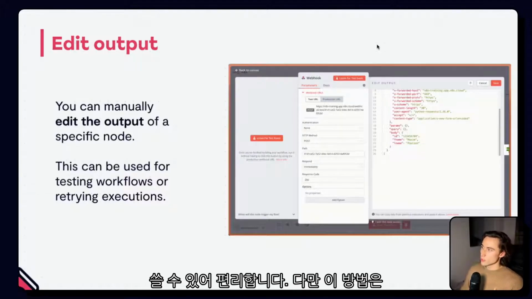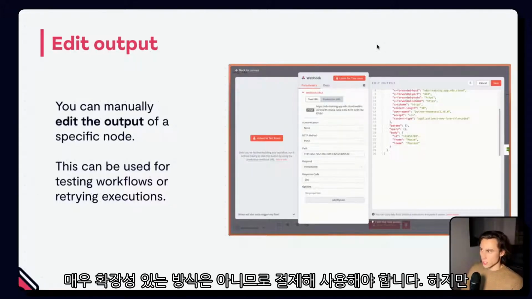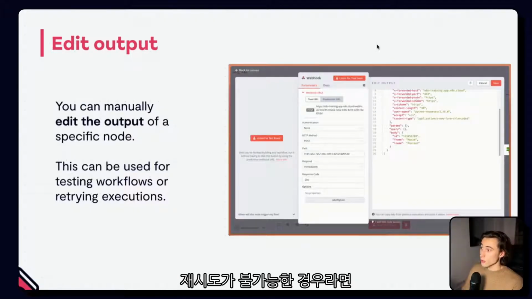It should be used sparingly, as it is not a very scalable method. However, in cases where retrying is not possible, it can be a quick way to fix a backlog of a few executions.